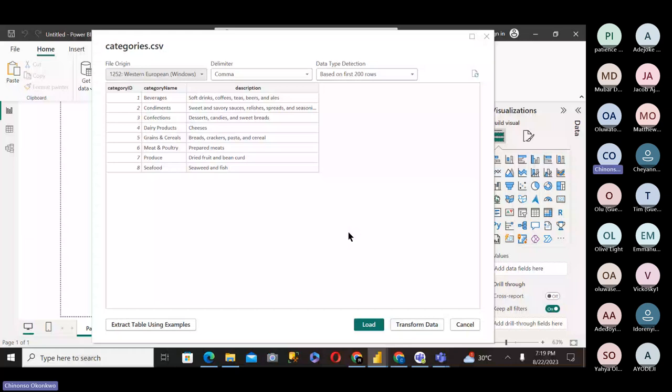Customers, open. New source, CSV, employees, open. Okay, new source, CSV, other details, open. Okay, new source.